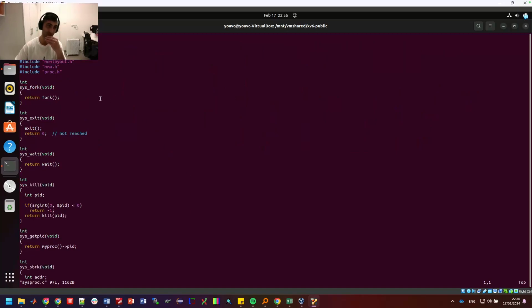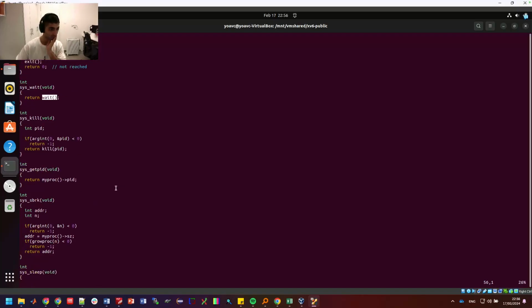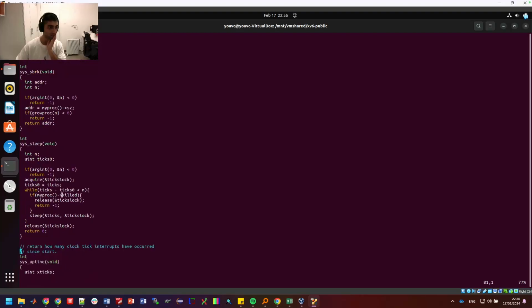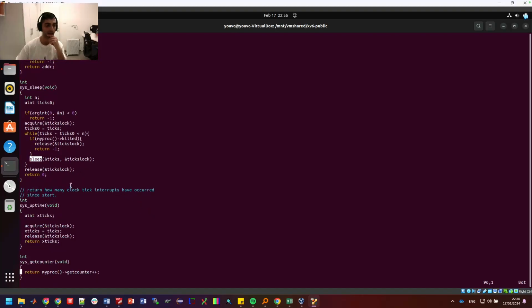So here you see the implementations of the system calls that we saw. For example, fork executes the fork function, exit executes the exit function, wait does the wait, and you have another like sleep that we saw before, which changed the state of the process to sleep, and many more. Uptime just counts clock ticks of interrupt.